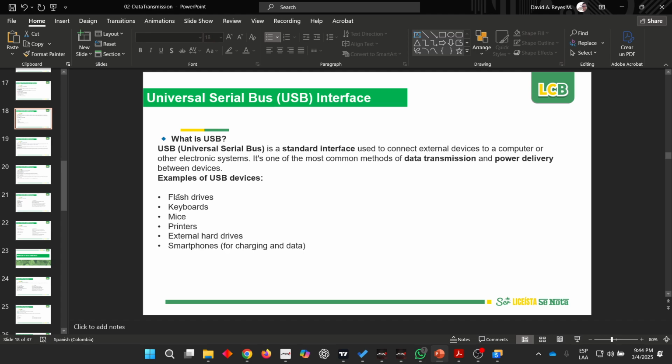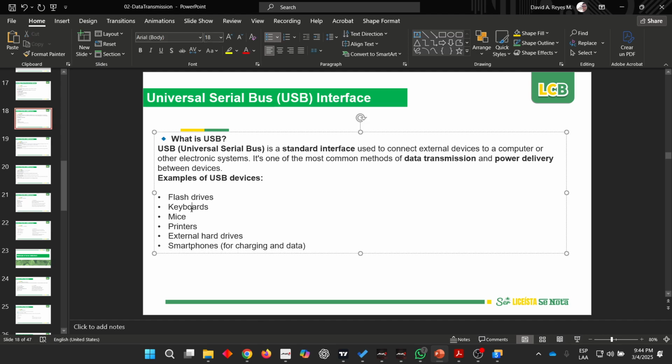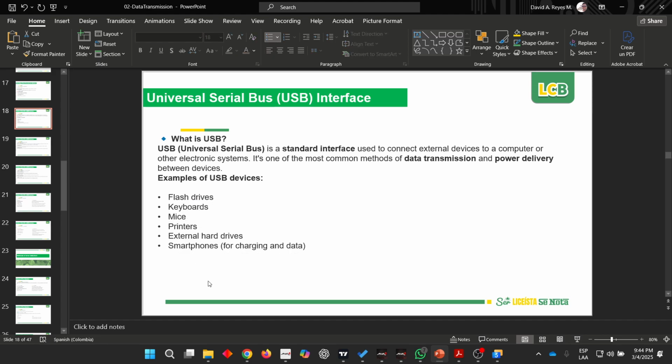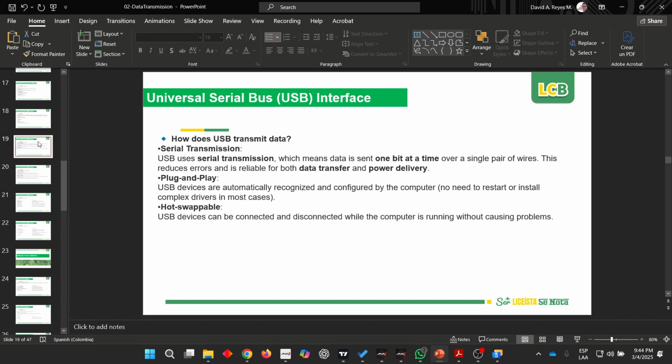Examples of USB devices: flash drives or pen drives, keyboards, mice, printers, external hard drives, a smartphone for charging and data. Now, how does USB transmit data? When you are going to transmit data using USB, it uses serial transmission. That means that the information is sent bit by bit at a time. It is plug and play.